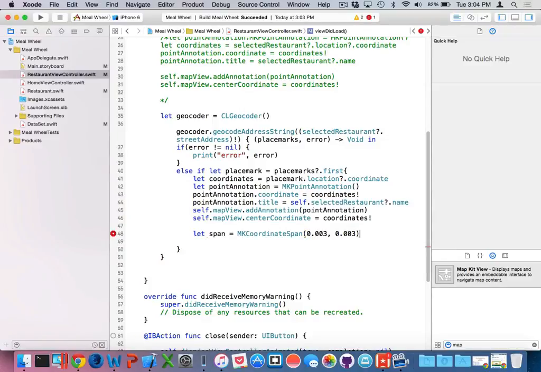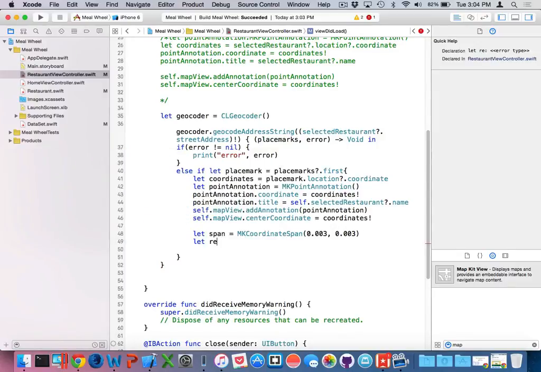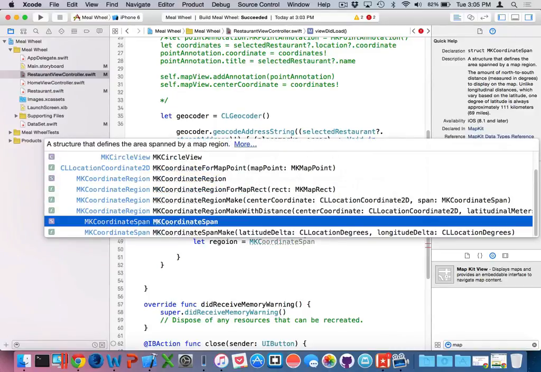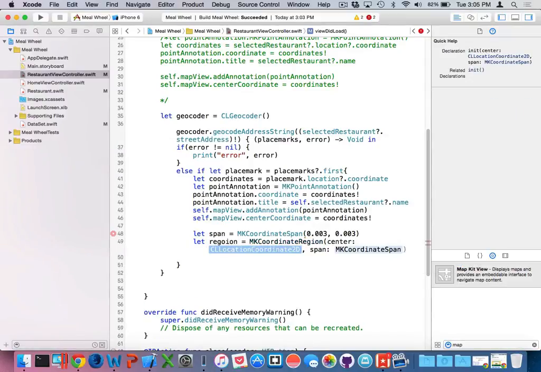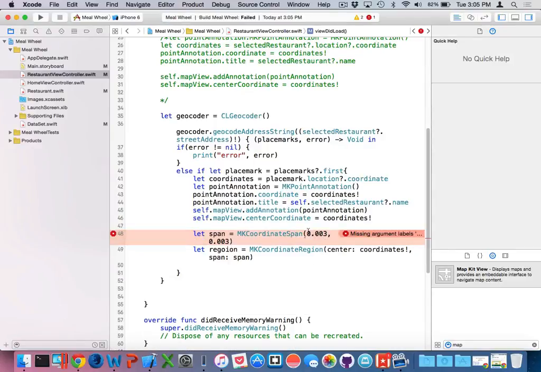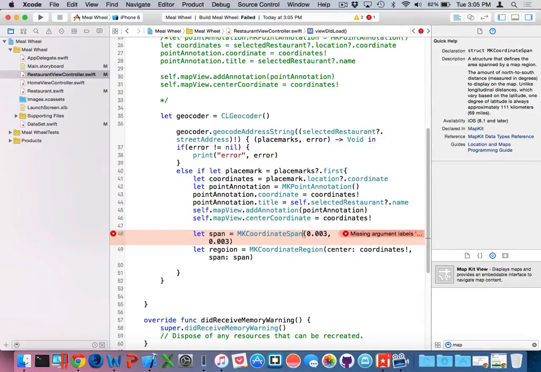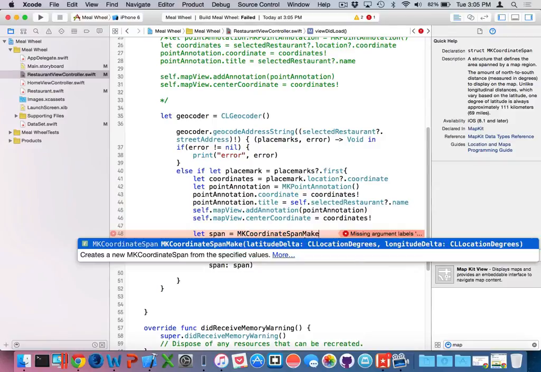It's pretty zoomed in. All right, then I'm going to say let region equal, I'm going to create a new region by giving it, this is an MK coordinate region right here. And I'm going to pass in a center, where my center is just going to be the coordinate, and the span is going to be the span that we just made. Oh, sorry. So in order to make one of these, I have to say coordinate span make.